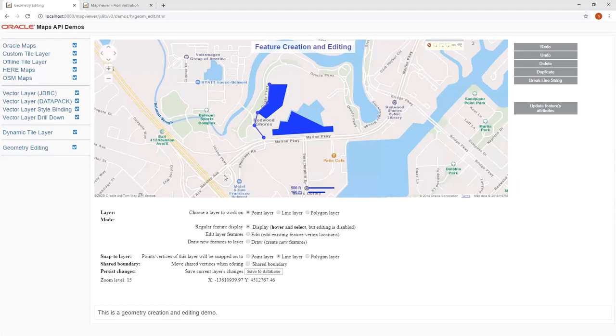Okay, with this, I would like to wrap up my demo. And from those demos, I think if you are new to the Map API, you get a sense about what the Map API looks like. And if you have experience using Map API, I hope you get something interesting from the dynamic tile layer and also from the geometry editing. Okay, with this, I'd like to hand it back to Carol.